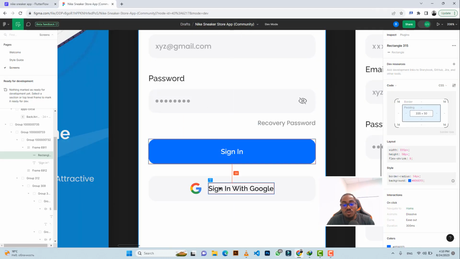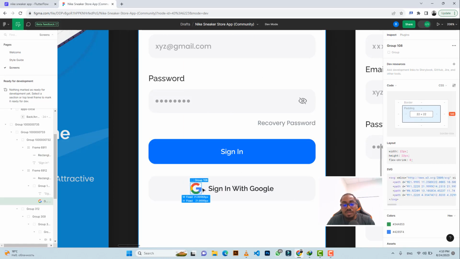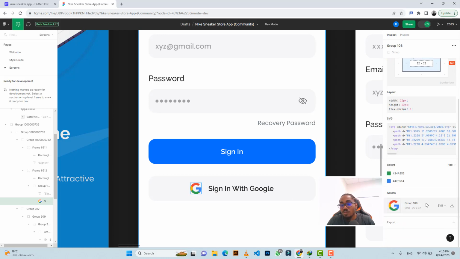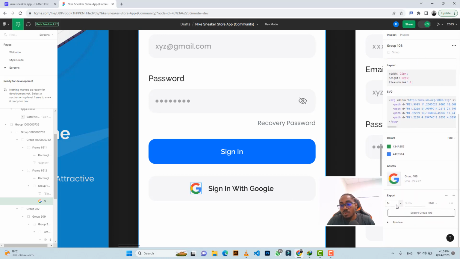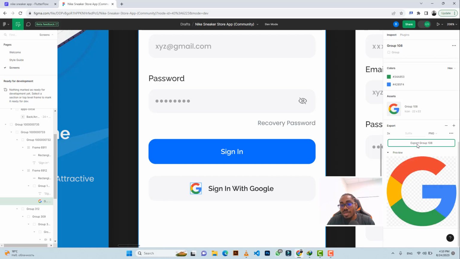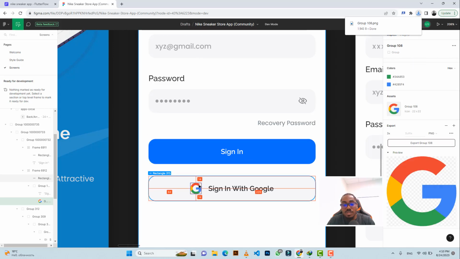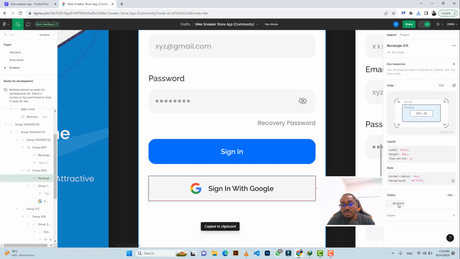The next thing is to go ahead and set up this Google kind of button. How do you do this? Click on the image here, and we're going to have to export this. Click on export, click on here and say 3x, maybe preview just to be sure, and export it. So now it is exported. The dimension is roughly 22 by 22 pixels. And here, let's copy the color code of this container.